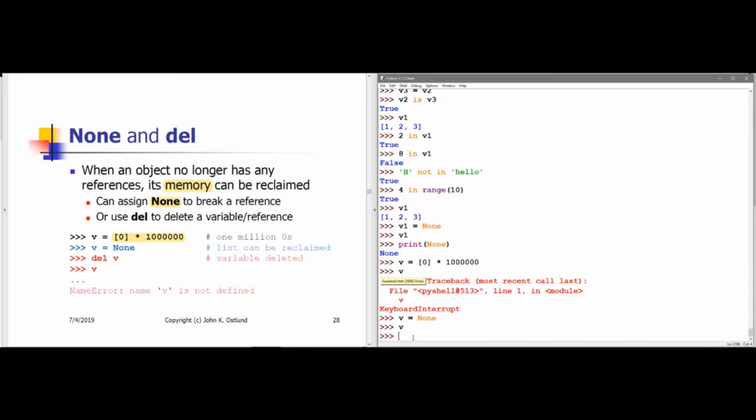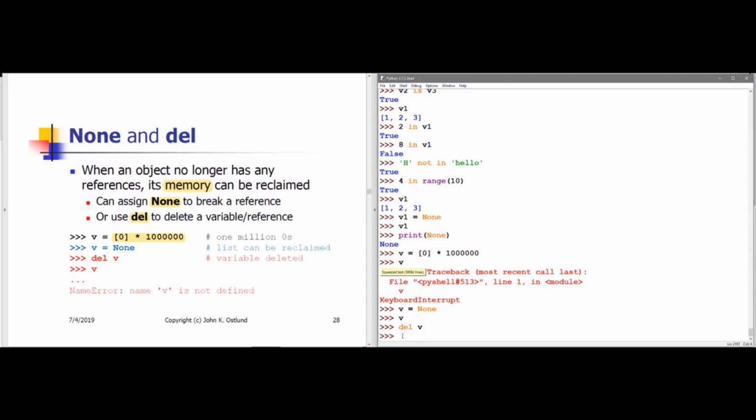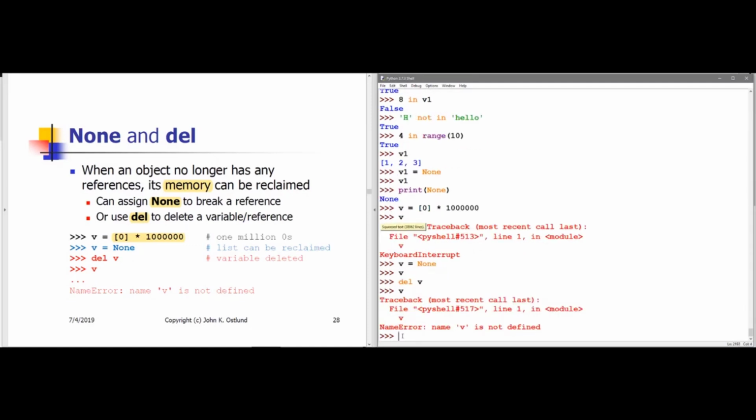And so that list can be deallocated for other use. Another thing I can do is to eliminate the variable altogether by saying del of the variable. If I say del v, then the name no longer exists. And of course, if that name was referring to some object, that object would no longer have references and the memory could be deallocated.